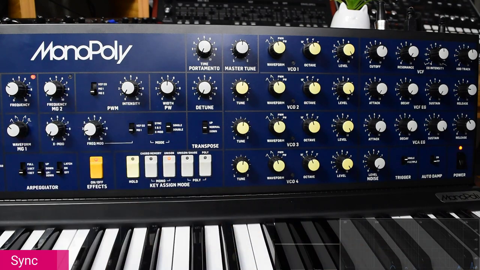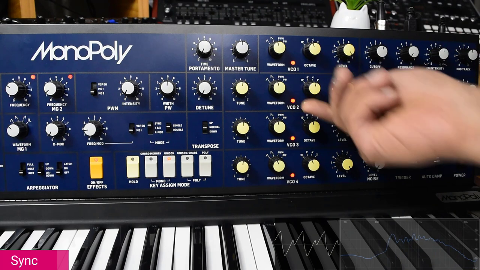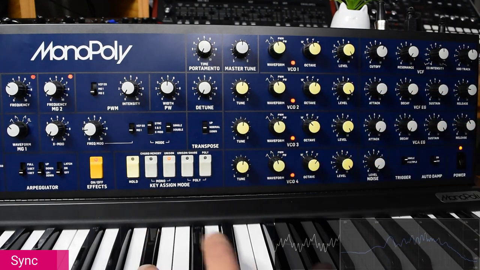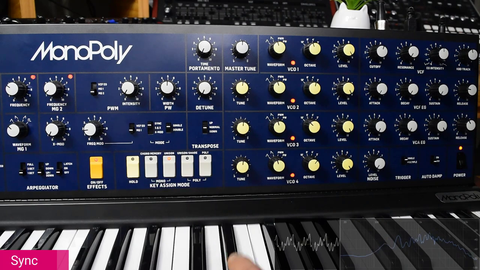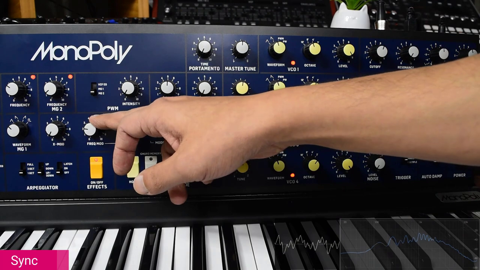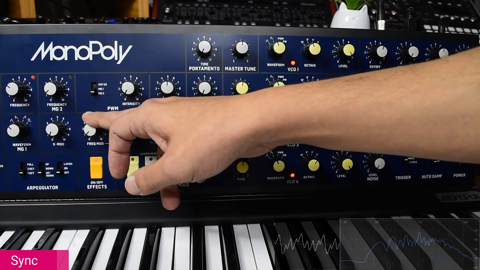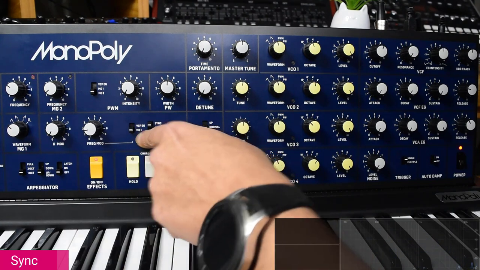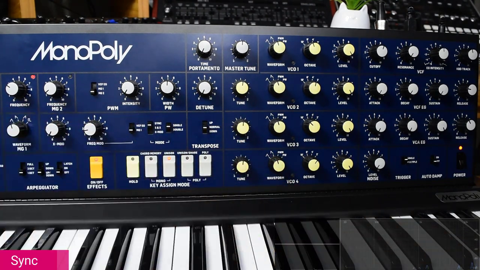So, okay, I'm going to go back and do a little bit. And remember that changing the slave ones will give you different timbres as well. So you need to do some playing around here. Let's change the frequency. Remember, we are doing MG1, so we can even change the waveform right here.